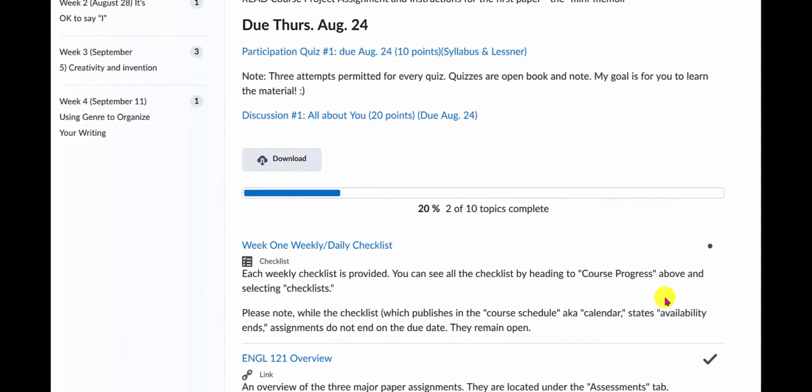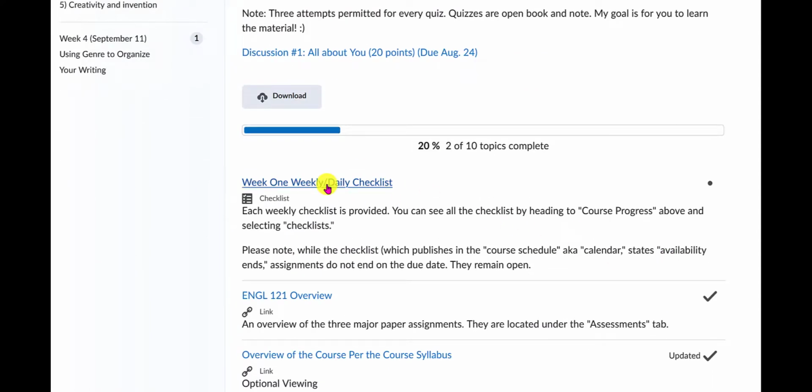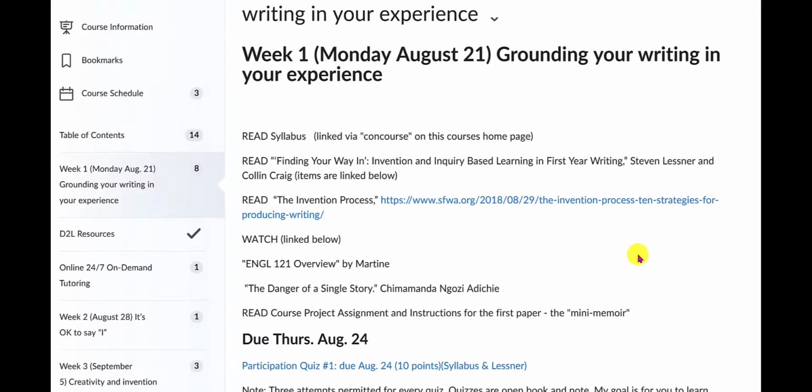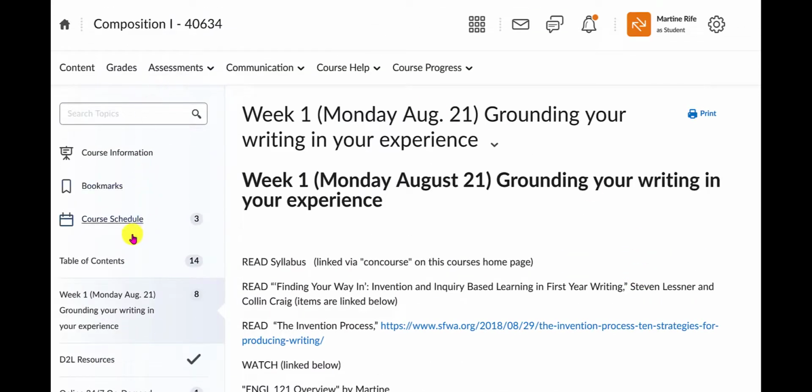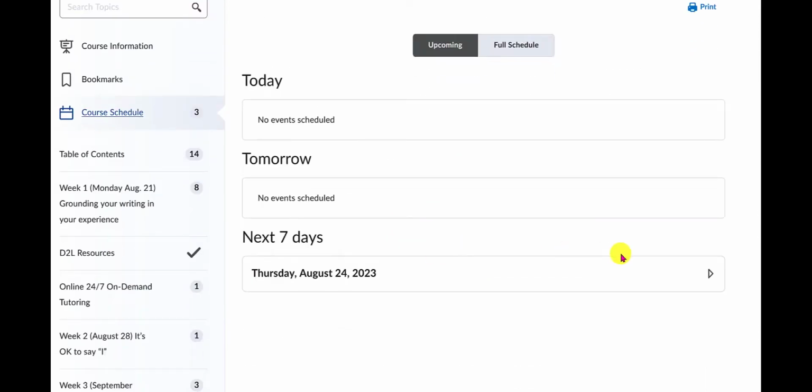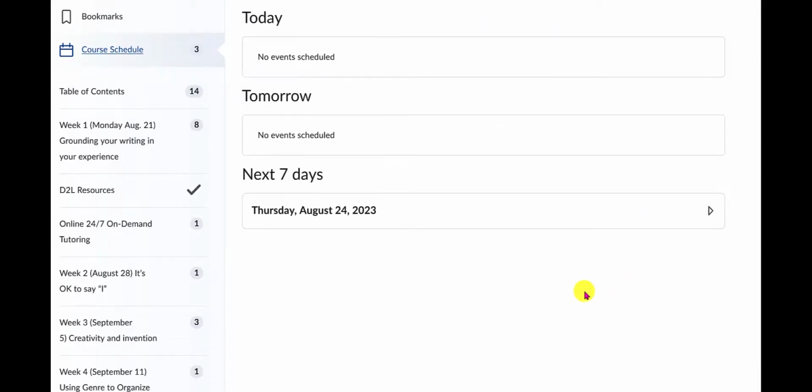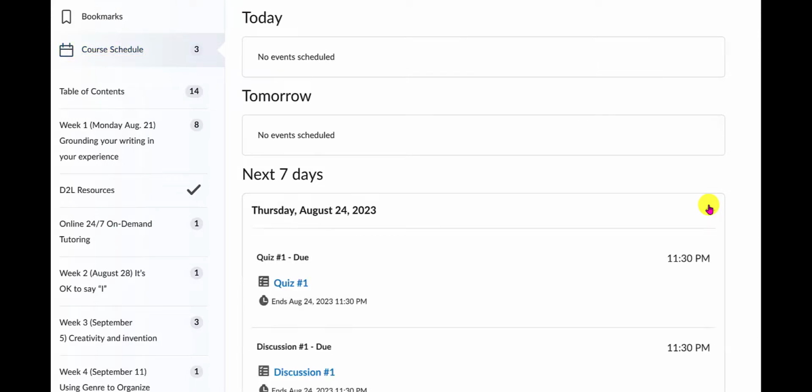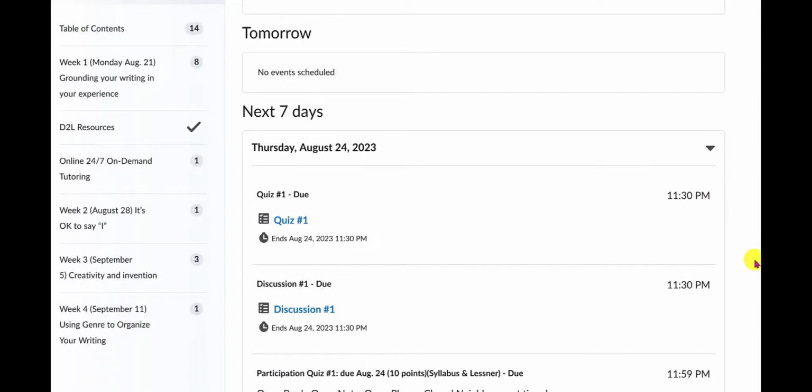And then as you scroll down, there's also something called checklist. The checklists are just a list of what's due each week, and they feed into the calendar. So if you go to the class and you click on course schedule, which is what I just did, it shows that something's happening in the next 7 days on August 24th, and it shows the quiz is due.